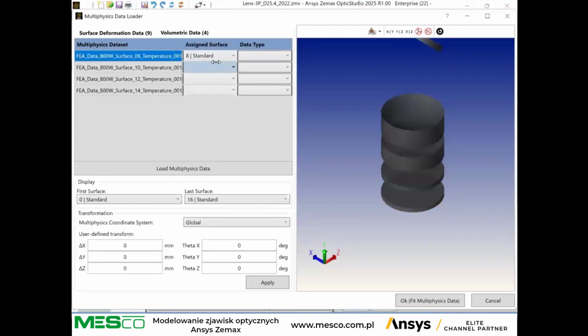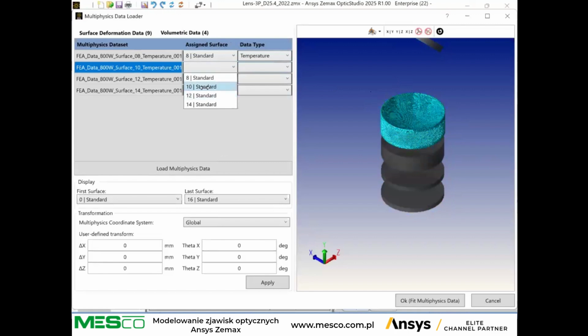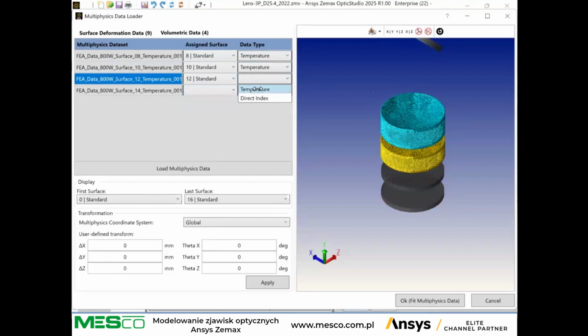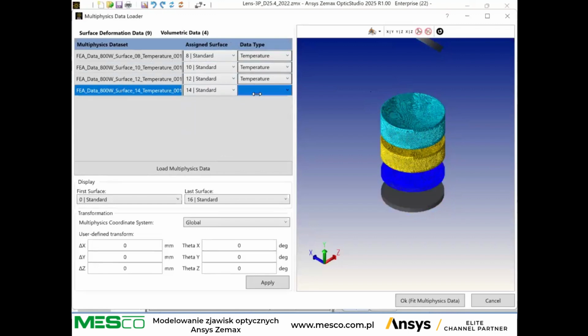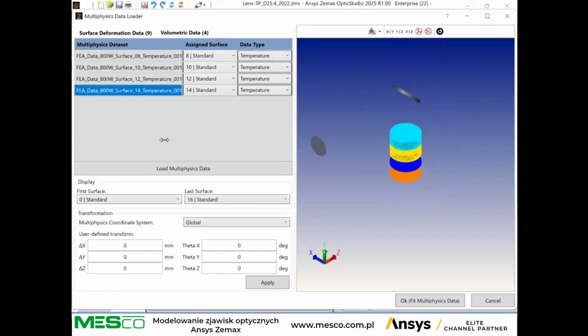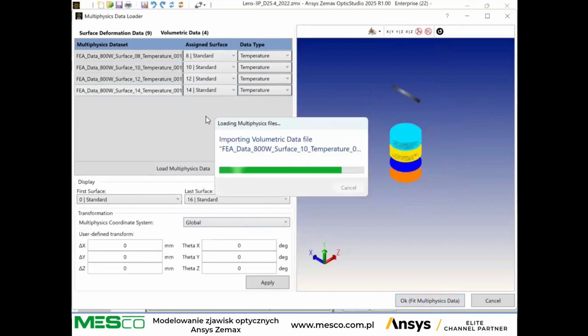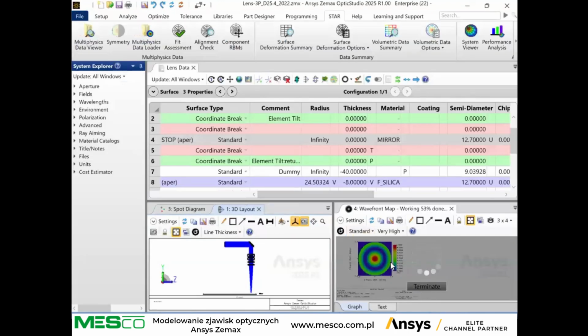Volumetric, this is surface 8, and this is temperature. We can see here that the temperature is across the whole volume. So once we have everything, we click OK, and this data will be imported into our optical system.